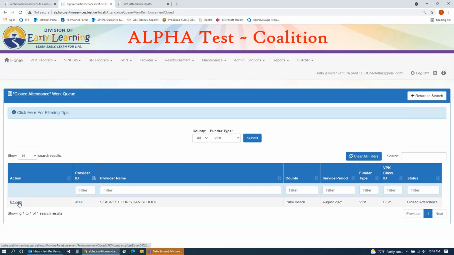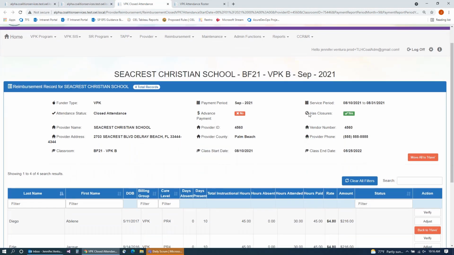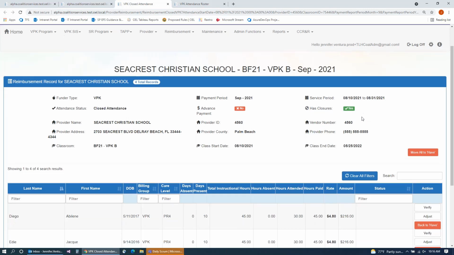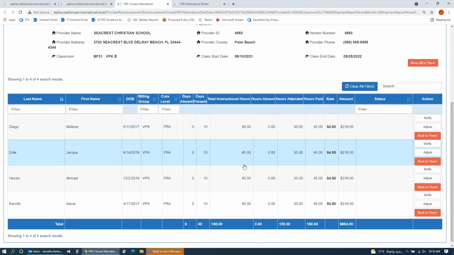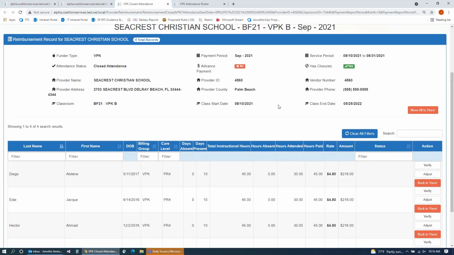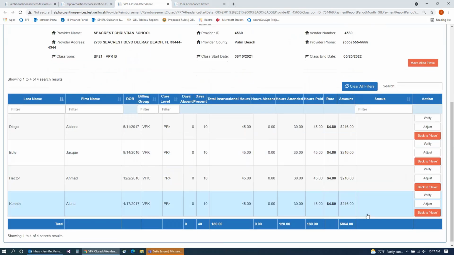There's my roster. Click on review. And as Casey pointed out earlier, the has closures indicator for SR, VPK has it as well. And yes, there were some temporary closures in this roster. And closed attendance will reflect the payment with those paid temporary closures, and you can reject or verify attendance as usual.